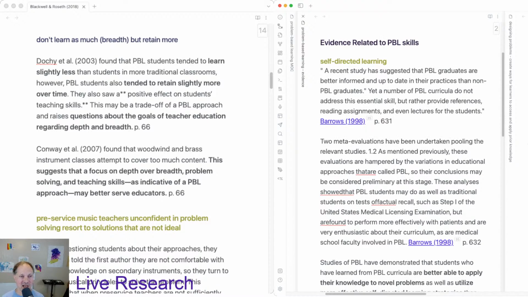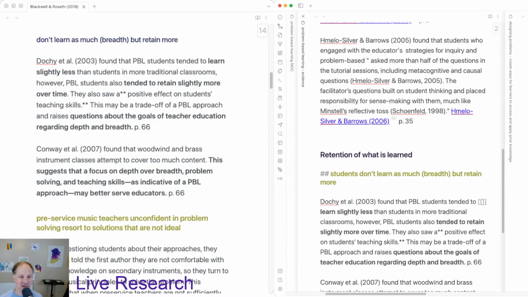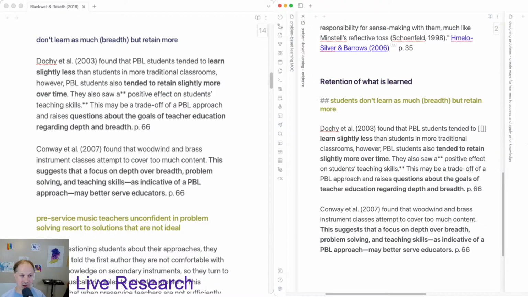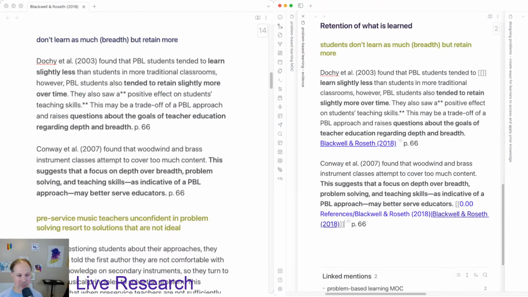So here you can see evidence is, there's some evidence on self-directed learning. And then down here, I started to build out a category of retention of what is learned with this subtopic of students don't learn as much in terms of breadth, but retain more. And here again, I just pasted it so I have it here with a copy and paste. I'm going to paste this here and over here. So now I have this note that was originally in the literature notes in three different places.